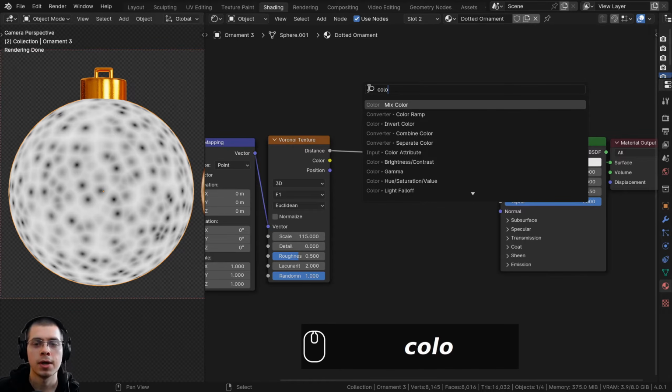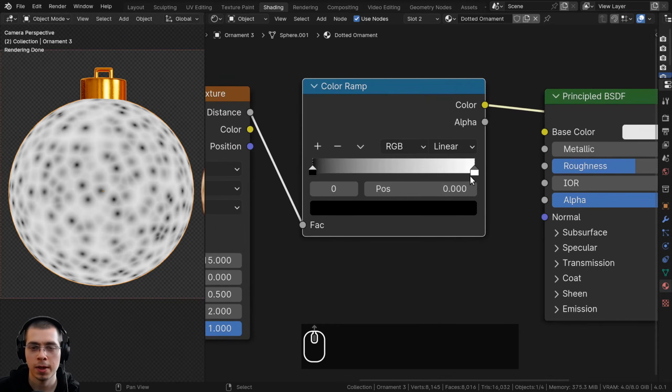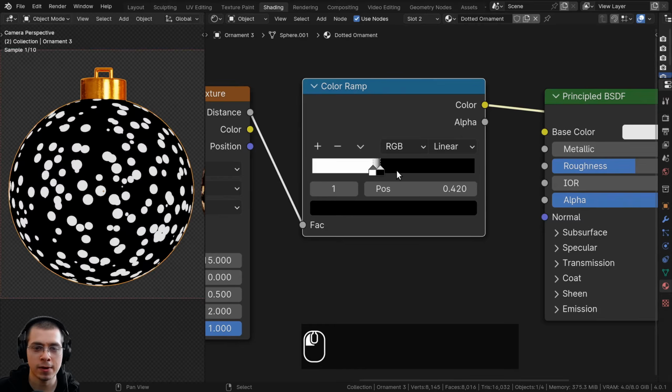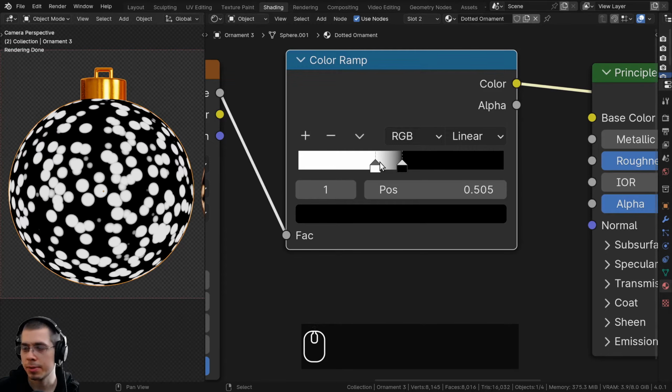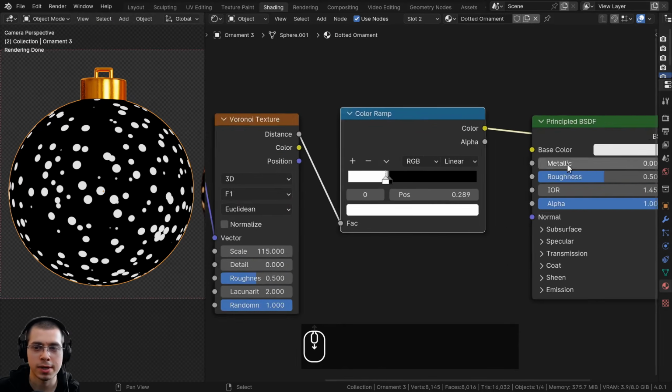Now I want to make the Voronoi texture more contrasty, so I'll press Shift A and I'll go to the search, and I'll search for a color ramp, and we'll put the color ramp after the Voronoi texture. So I can now drag these two tabs together, and I'm actually going to switch the values. So I'm going to drag the white tab over here and the black tab over here, and so now you can see we have all those nice little dots.